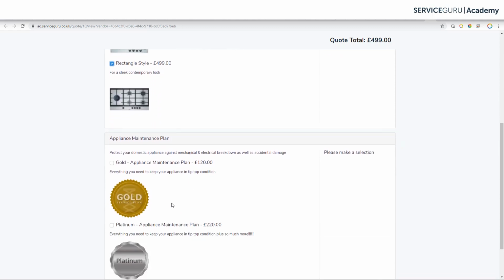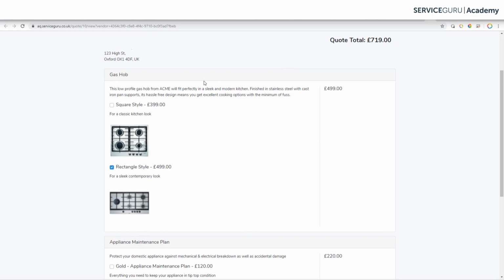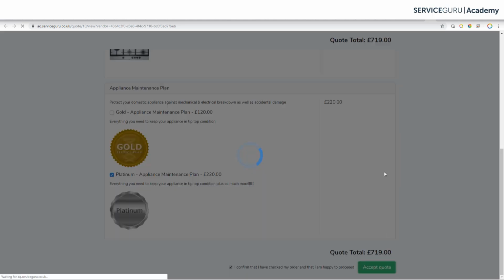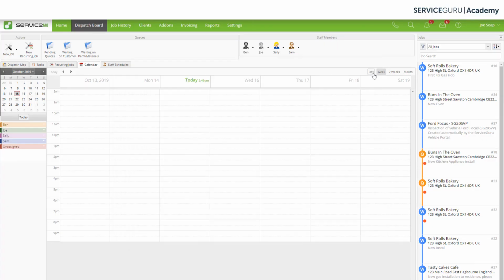Again, they can make a selection of the maintenance plan that they would like, and they're going to select the platinum plan over here. You can see that it's added the total into each section as they go. So now we've got a total of £719. They can say, yes, we are happy to proceed with that, accept the quote. And then as we saw in the previous example, once we close this down, this job has now been accepted automatically through the system.